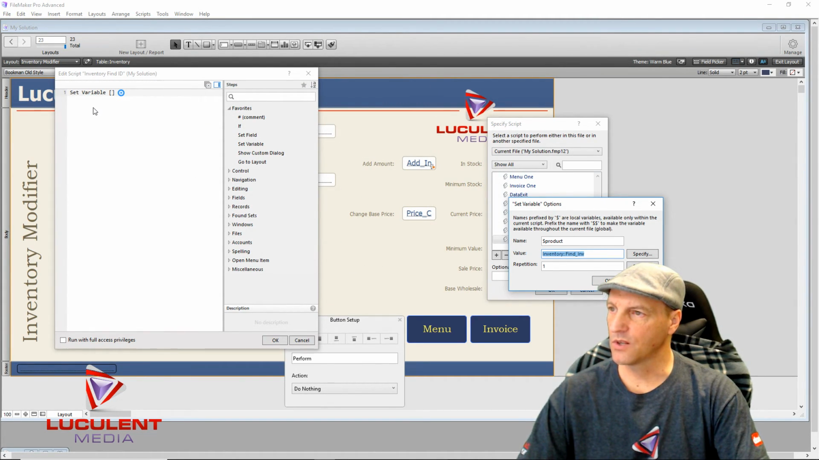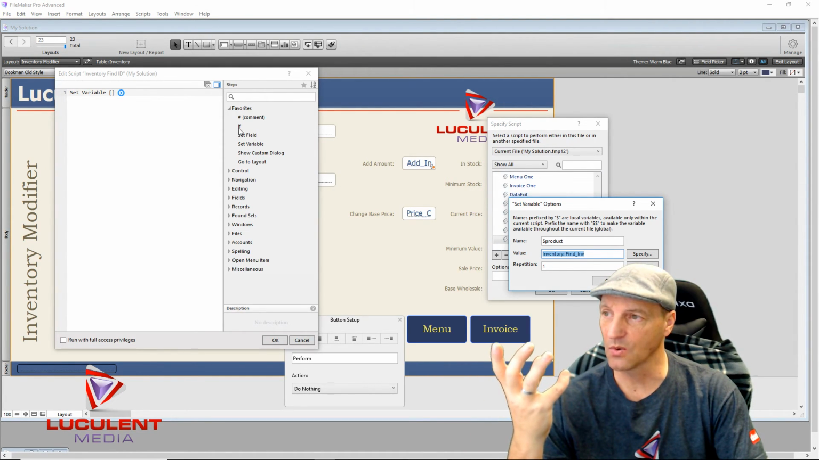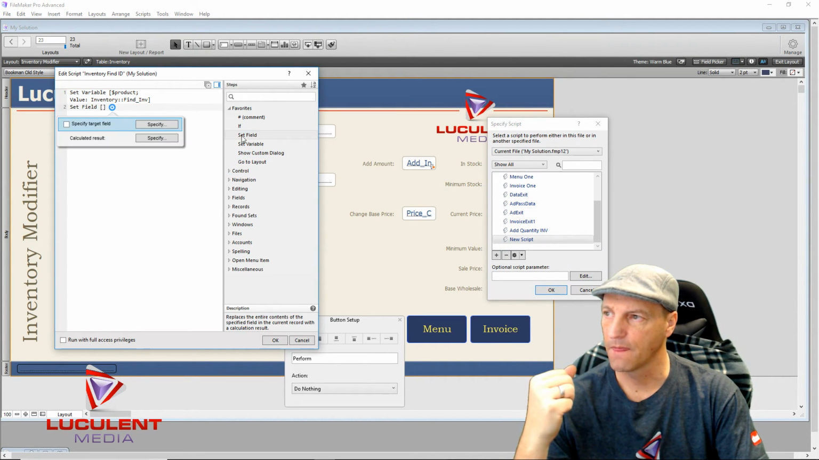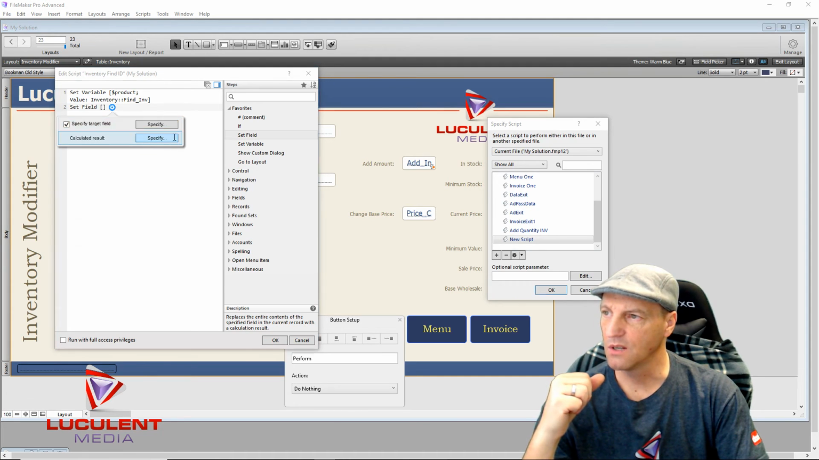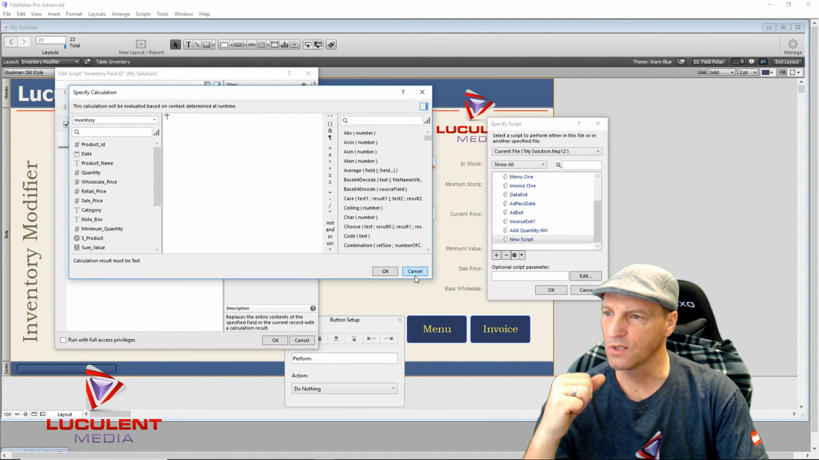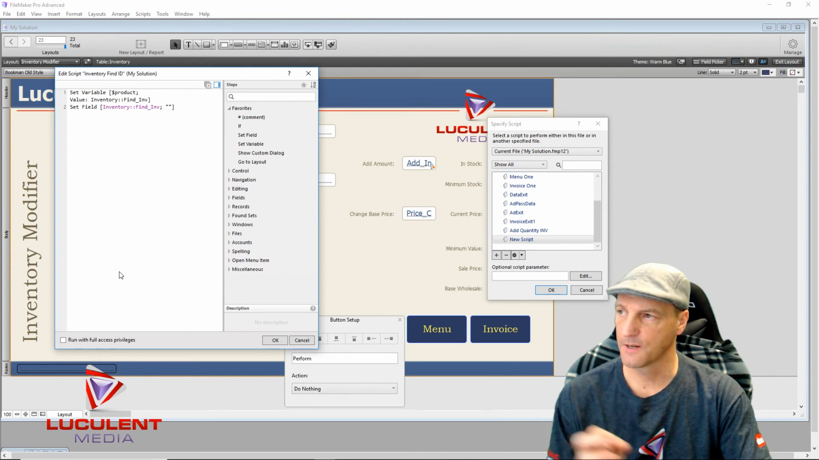And now that we've done that, we need to clear that field, right? So we're going to set the field. The field that we're going to set is that find inventory field, and the result is going to be the quotation marks, which will clear the field for us.